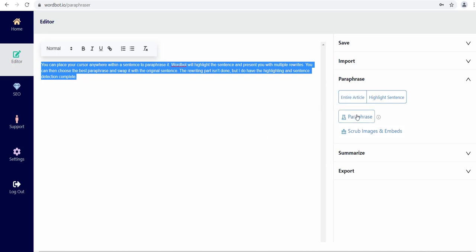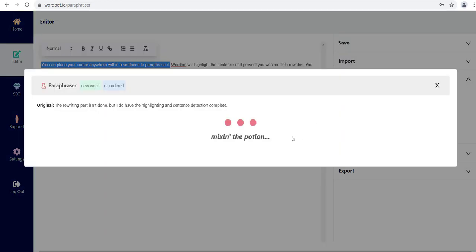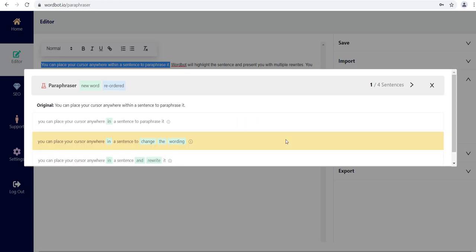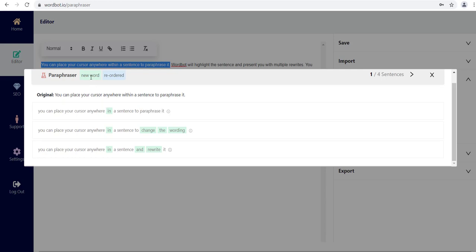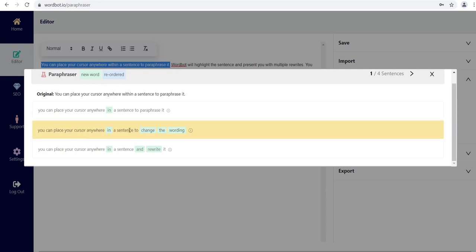I'm going to hit paraphrase here, and our AI engine is going to take each sentence, and it actually knows we have 4 sentences in this paragraph. The original is going to be here, and then you'll see any new words will be in green. Any reordered words will be in blue.